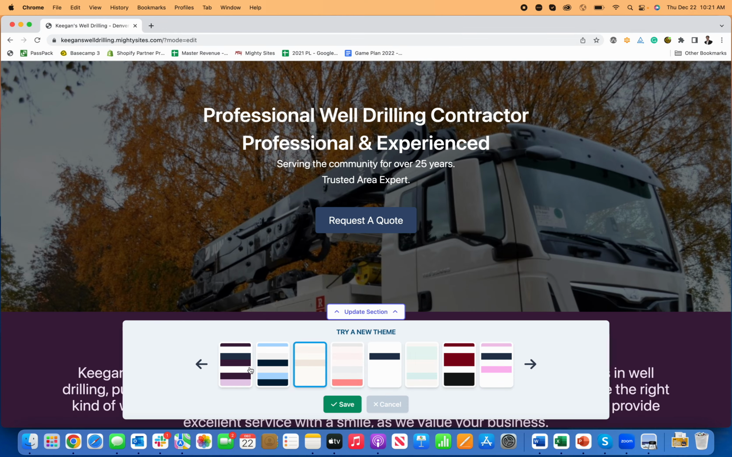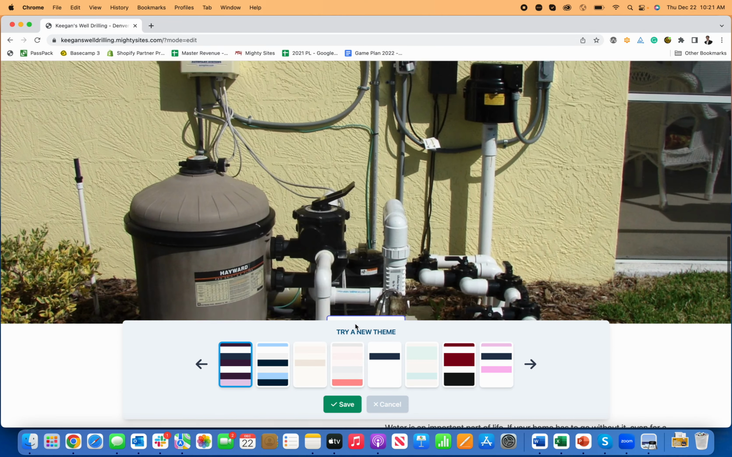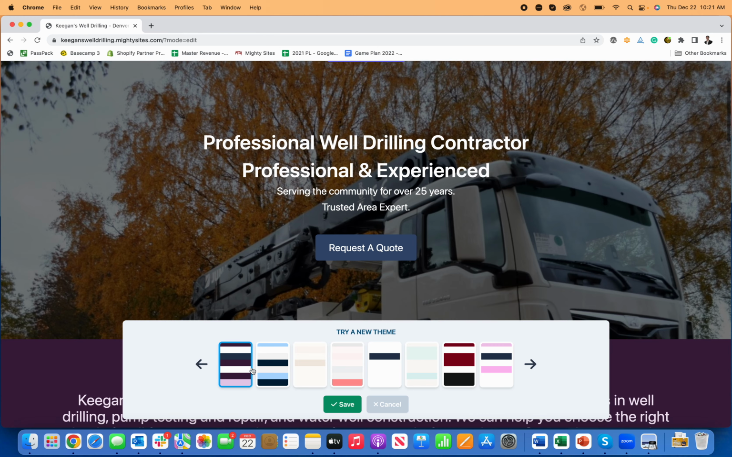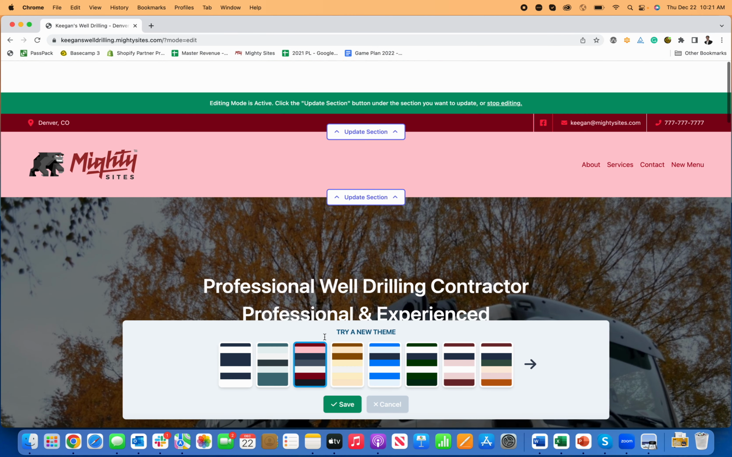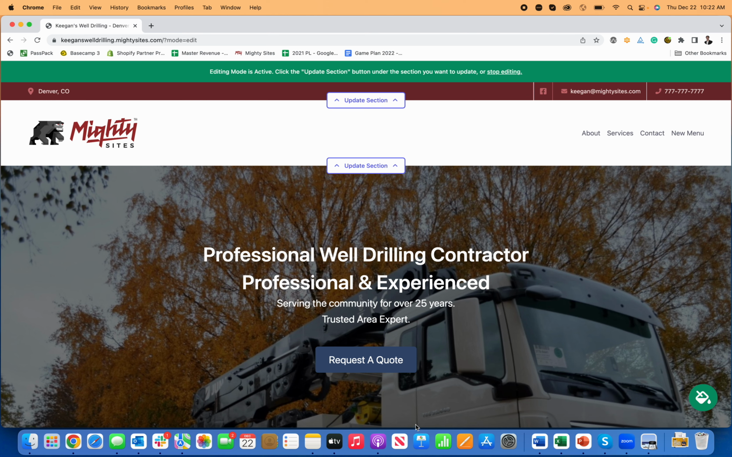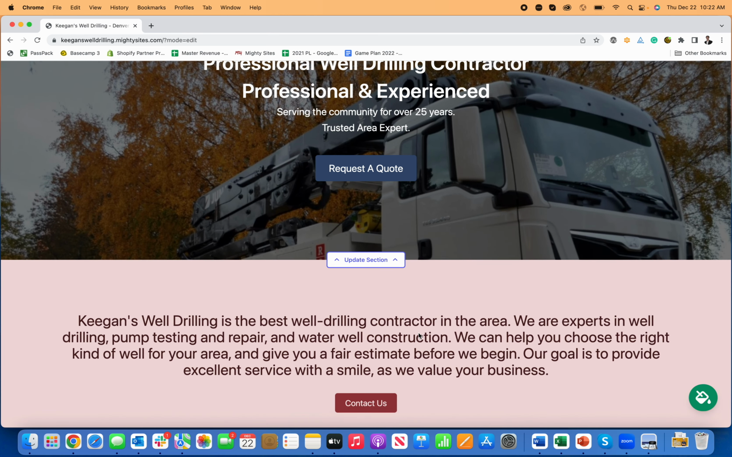So you can just pick the one that works best and you think makes the most sense for your business, just based on what your brand and your logo look like. I think I'll do one of these dark reds right now. So you can see now my website's really coming along.